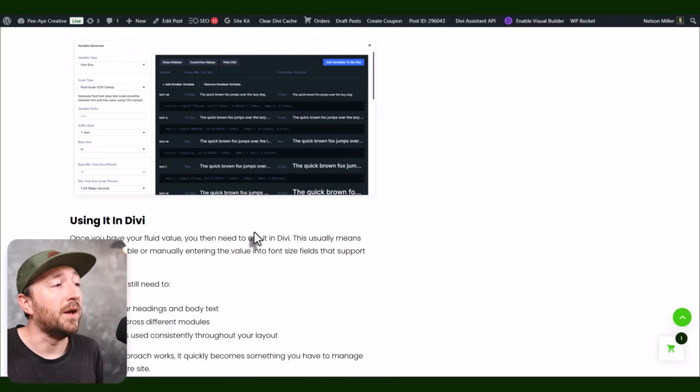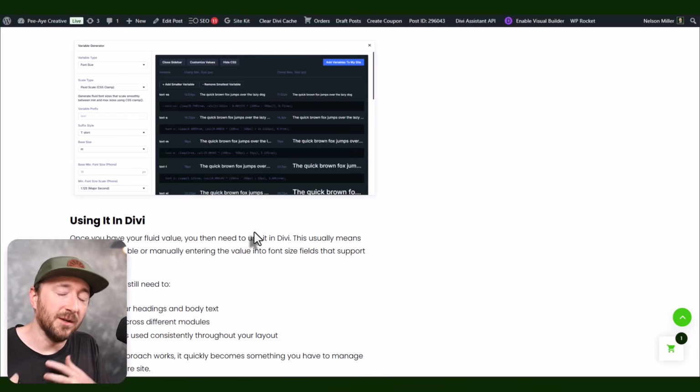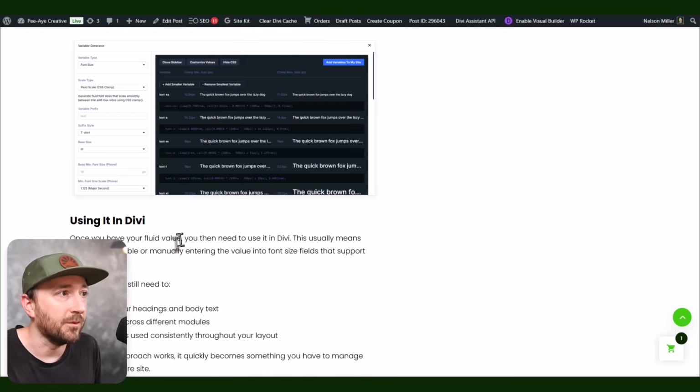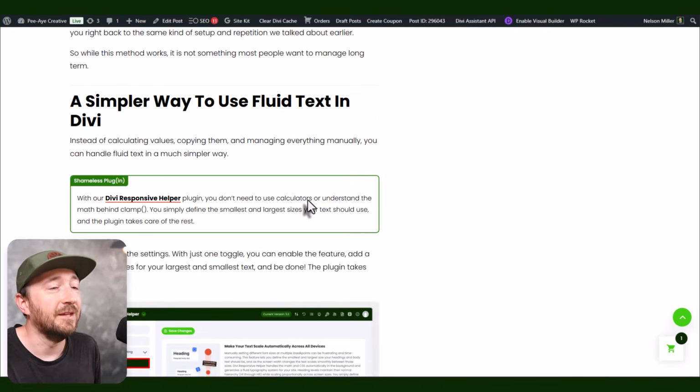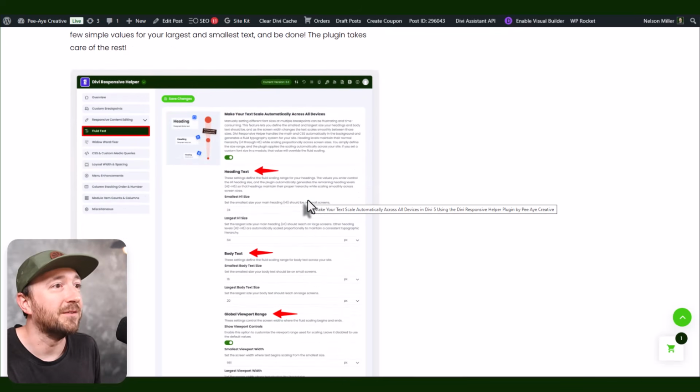And you can totally do that. And if you get it set up, maybe you want to create a starter site where you set up all of your modules and then export them and import them to a new site. That would work. This is why I made Divi Responsive Helper and our other plugins, to do things simpler.